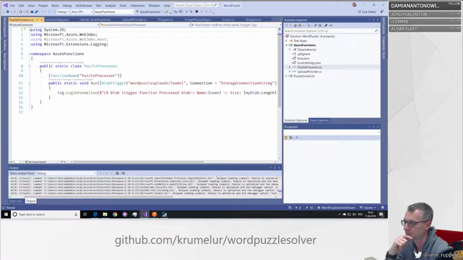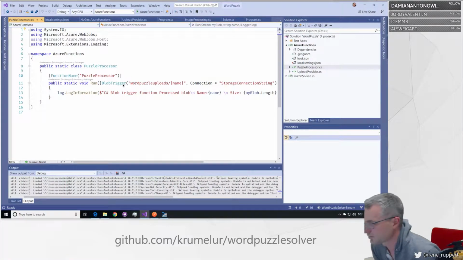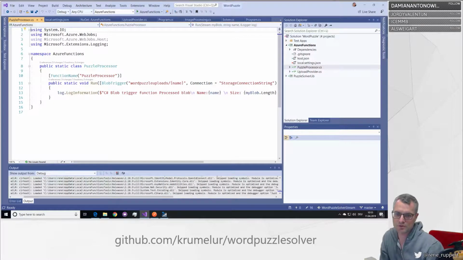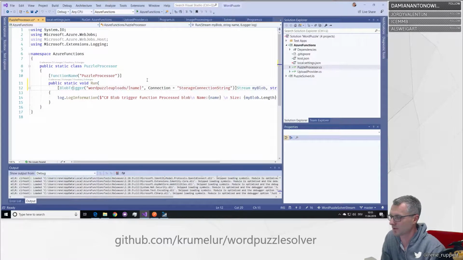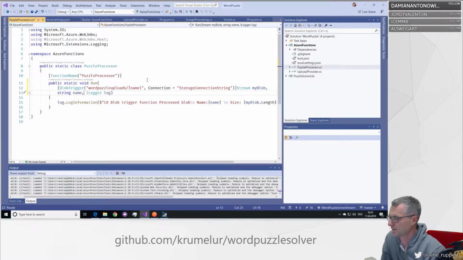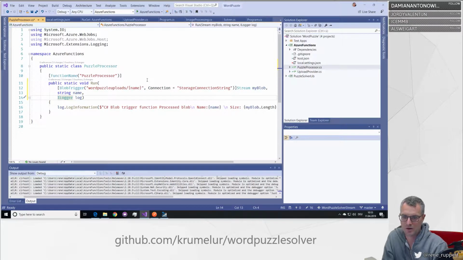Wait for this, and there it is. Then let me switch here to the one. Okay, so it's named puzzle processor. This time we got the file name right, and it's a blob trigger. That is also correct. That's what we want here. Again, hoping that this time the binding will work. So here, the run blob trigger connection string is this one. Have a name, and we'll have a logger.